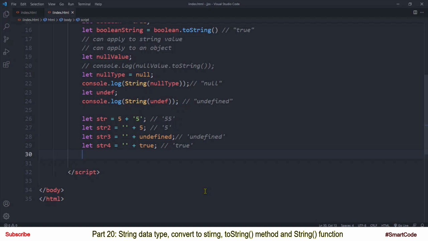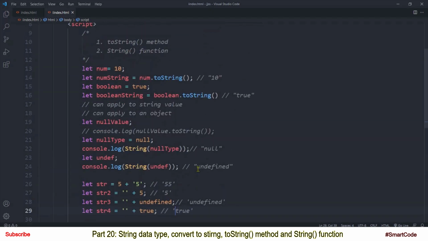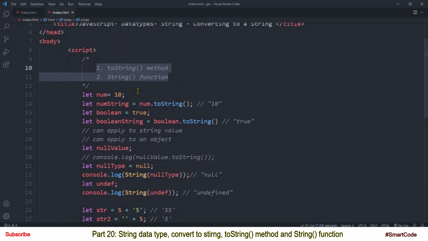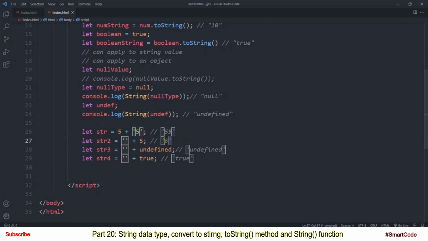So this technique will work and you will get the string equivalent of 5, undefined and true, because the null string is actually a string value. And what I said in the beginning of this tutorial, concatenation doesn't perform conversions by itself. It calls one of these two methods in the background. So the concatenation will call the toString method here and here, because toString is available for number and boolean data types. And here concatenation will call the String function because the data type is undefined, right?